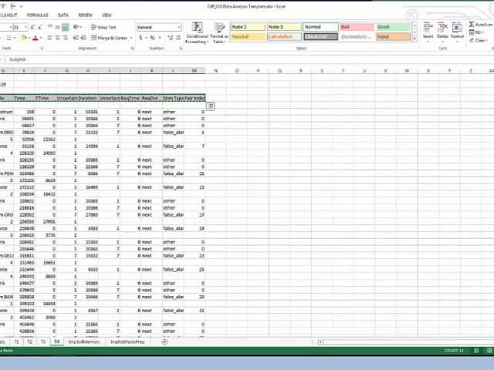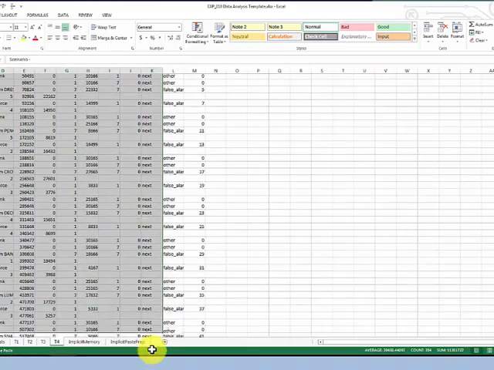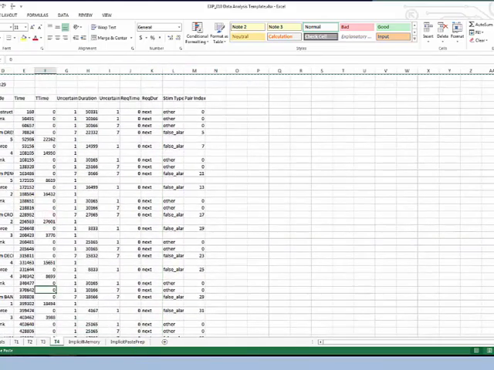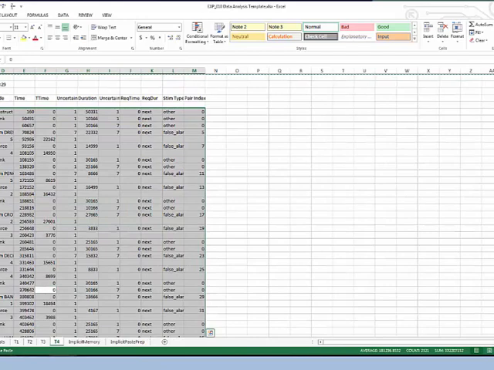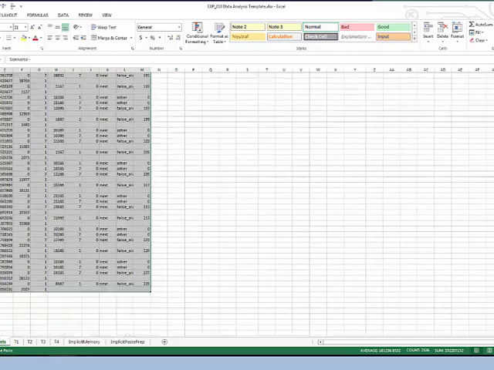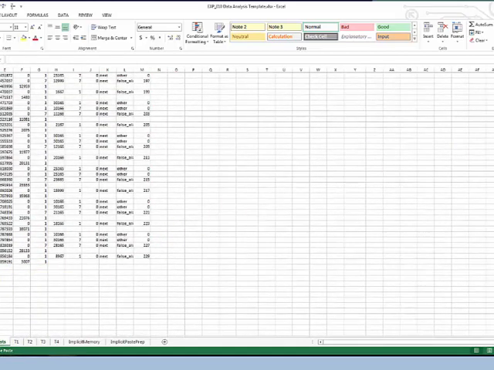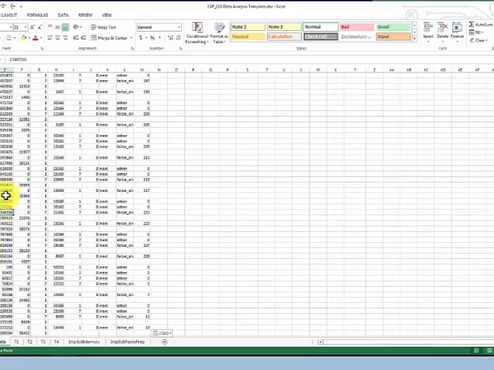Now we just have to finish up with test session 4. Highlight all that, copy, and we'll paste that in the bottom here. There we go. So we paste that there. Now we've got our master list.